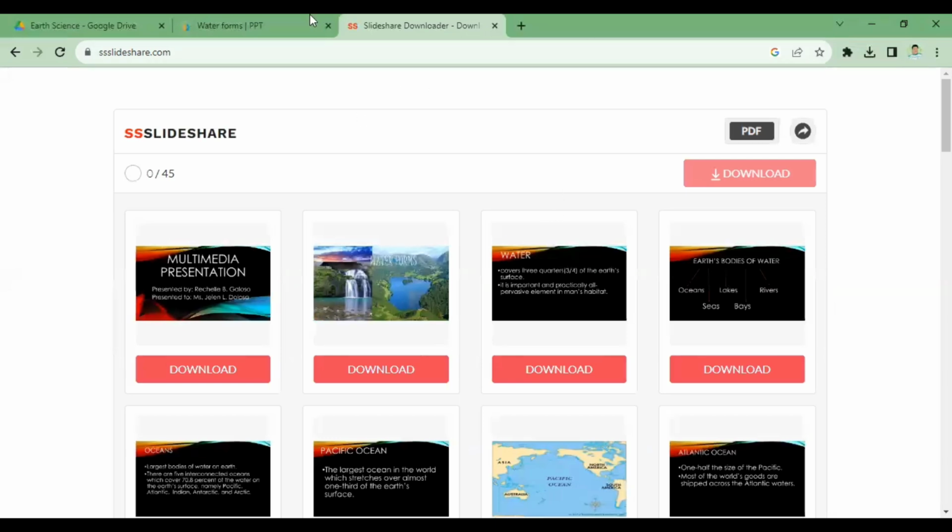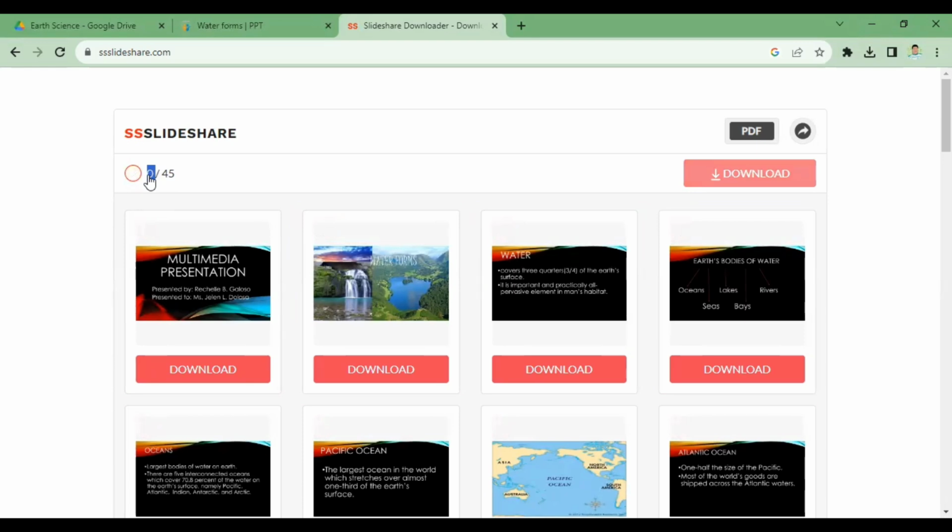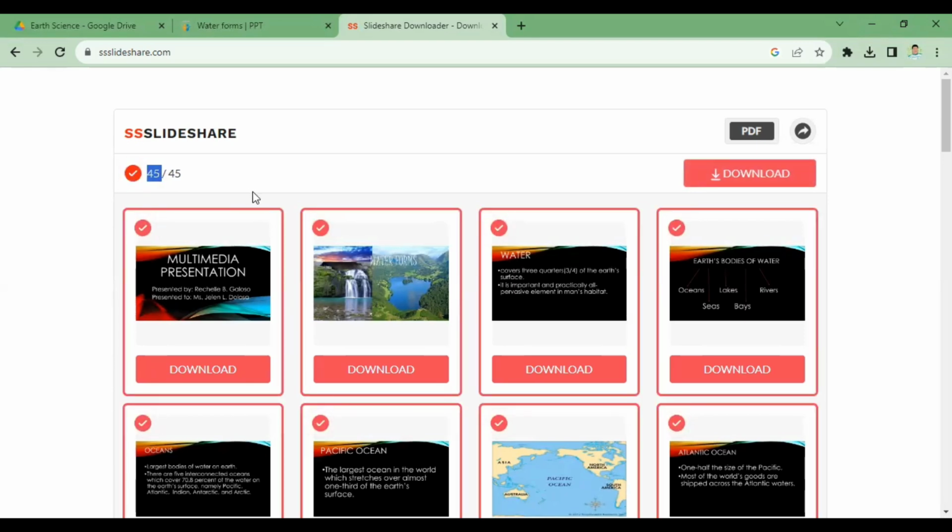As you can see, it's about 45 slides. You have the option here to choose an output format, whether it's PDF, PowerPoint, or image. For me, it's most convenient to download it in PDF form. So I click PDF, and then I click this one. If it says 45 out of 45, that means you are going to download all the pages.